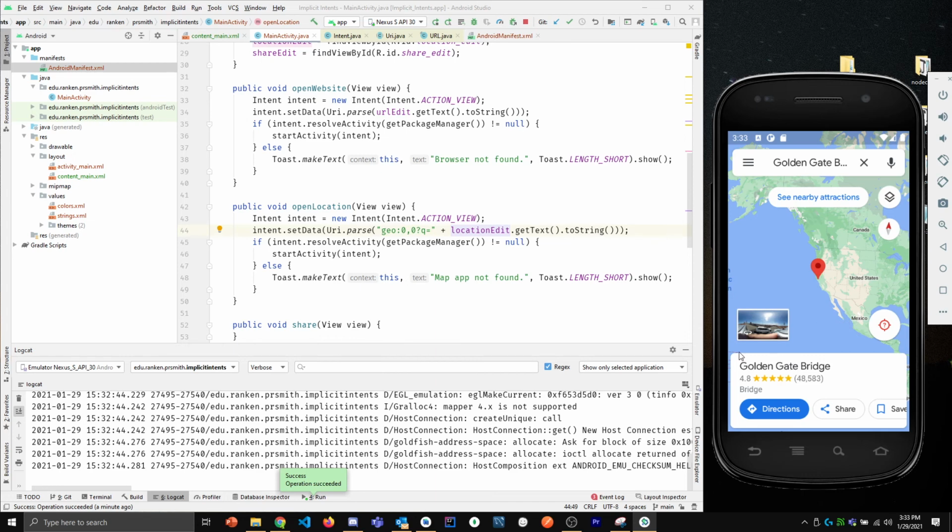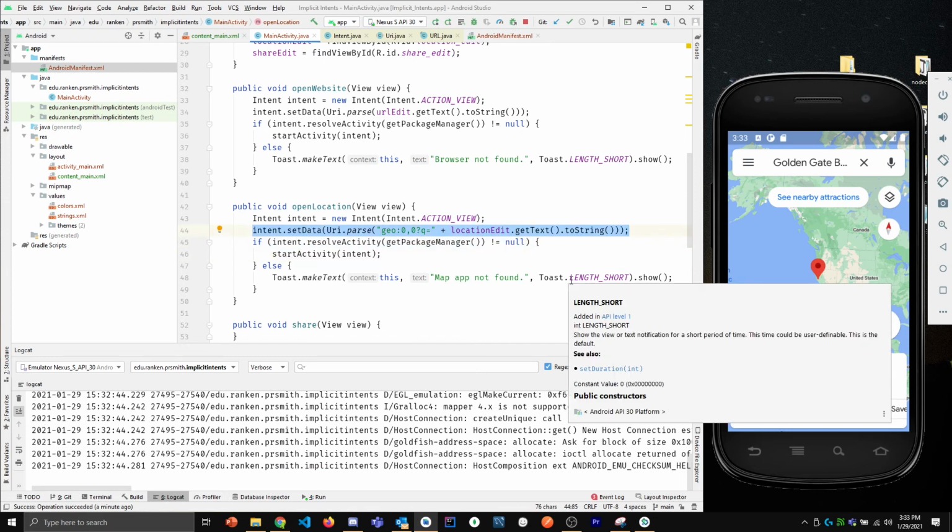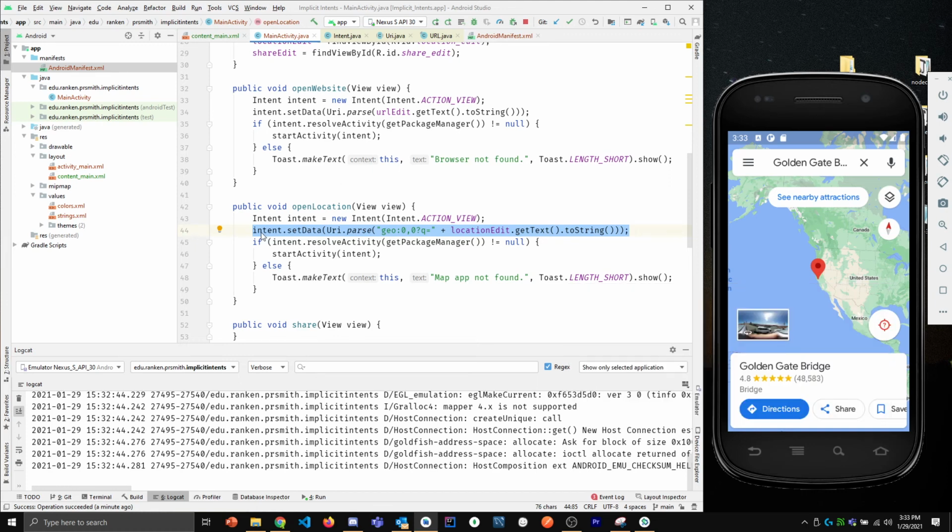Mr. Smith, for some reason my set data on open location is underscored in red. Okay. You may need to take a close look at it. Look at it. I'm saying set data. Is it intent.setData? I have found my issue. I have a capitalized I on intent. Okay. That would be why, because you're referring to the Intent class, not the intent object.